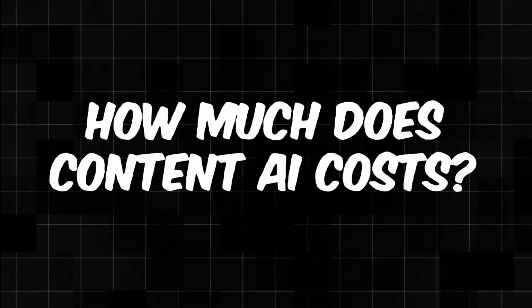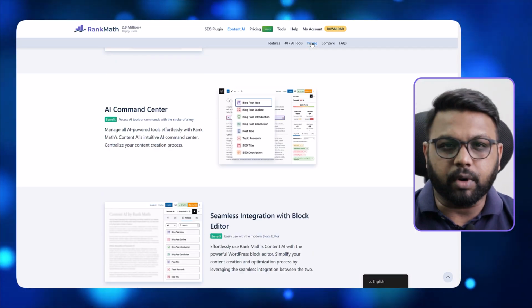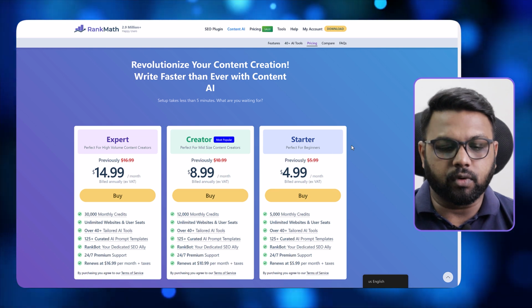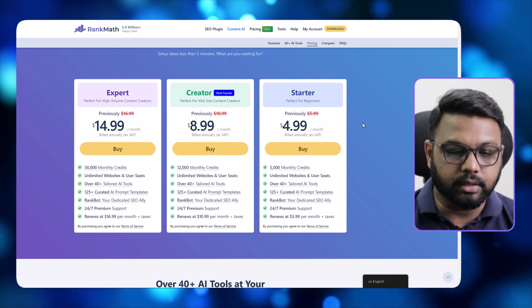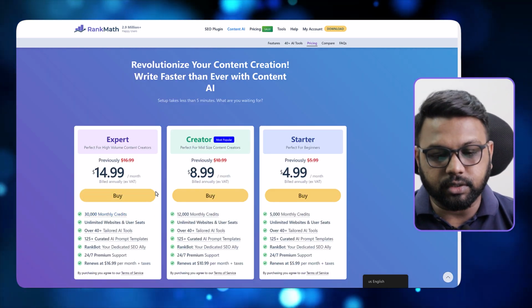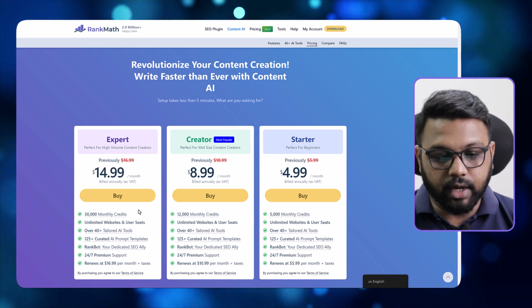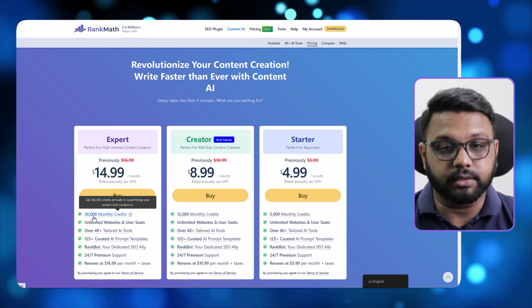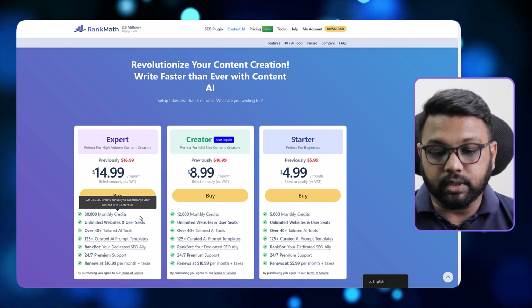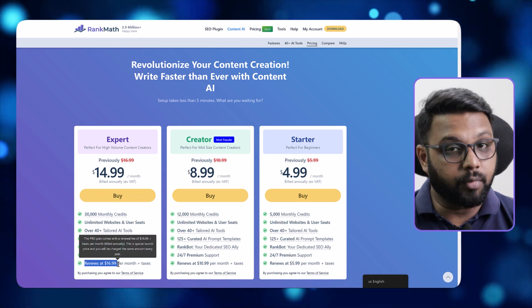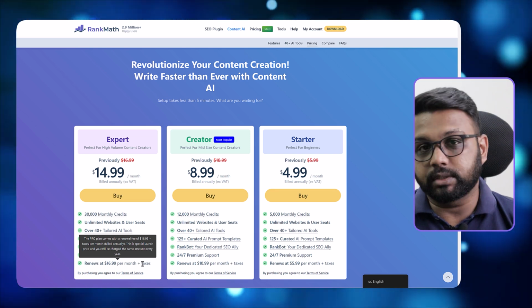How much does Content AI cost? If I want to talk about the price point of RankMath Content AI, it has three different plans for expert, creator, and starter. For experts, you have an offer price of around $14.99 per month plus taxes. With that, you are going to get 30,000 monthly credits, which is 360,000 credits annually, and the plan renews at $16.99 per month plus taxes.